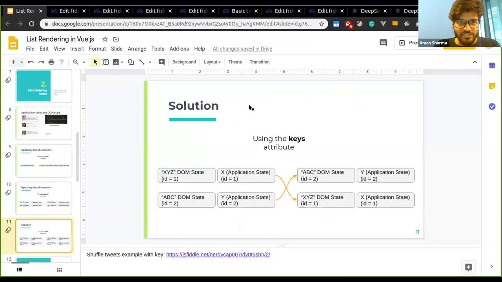And I actually have to show you another example. So this happened to me. This example that I just showed you is pretty simple, but there was this feature that I was implementing in DeepSource. The feature was pretty simple.